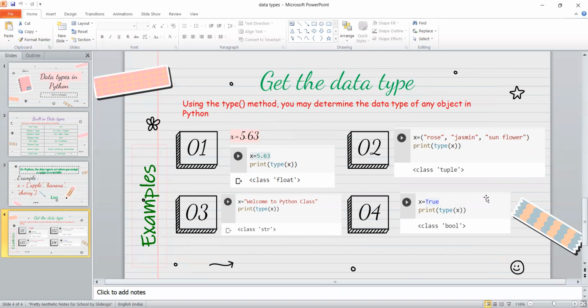For this one, it is a tuple because I'm enclosing these different flowers in parentheses. In square brackets, it is said to be a list. If I give a string within double quotation or single quotation marks, it will be treated as type string. Here I've given True, which is a Boolean. For the Boolean type, we have only two possibilities: True or False. Now I'm going to demonstrate the same.